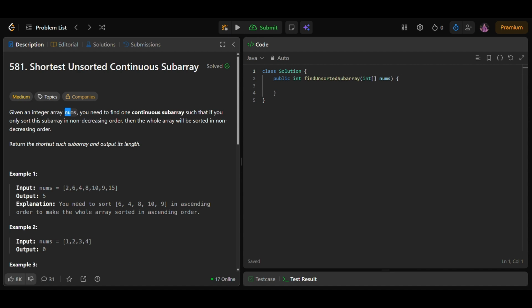Let's understand with the examples. In the first example there is 2, 6, 4, 8, 10, 9, 15. After 2, 6 is in non-decreasing order, but after 6, 4 is coming, so it is decreasing. From 6 to 9, if we sort this, then the whole array will be in non-decreasing, or ascending, order. The length of 6 to 9 is 5, so we return 5.